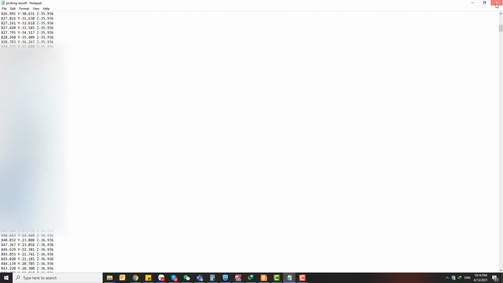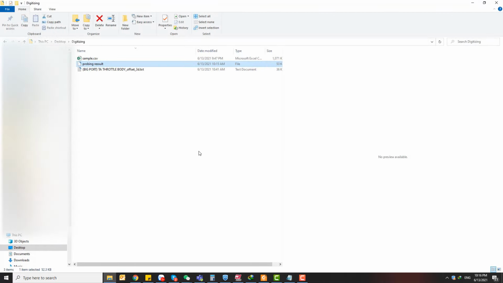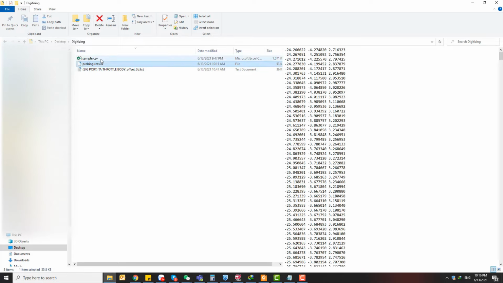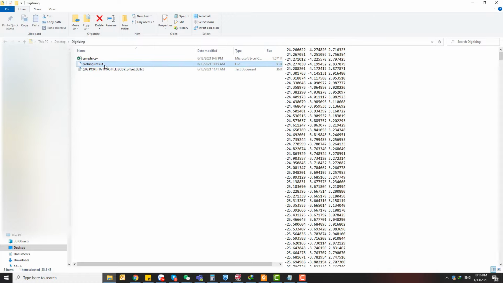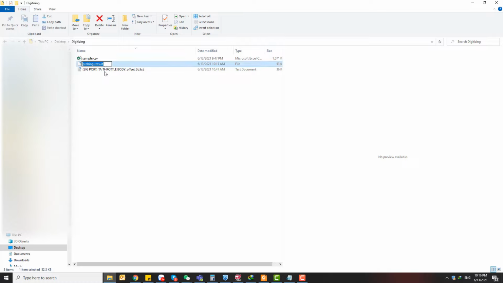So you can see most of them contain the coordinates of many points. Mastercam allows us to open this kind of file, but not the file without any format. If you want to open it in Mastercam, you need to do another step: click on it and add .txt to make it a text file so Mastercam can open it. If you don't add the format, Mastercam can't find it. So we change it to a text format.